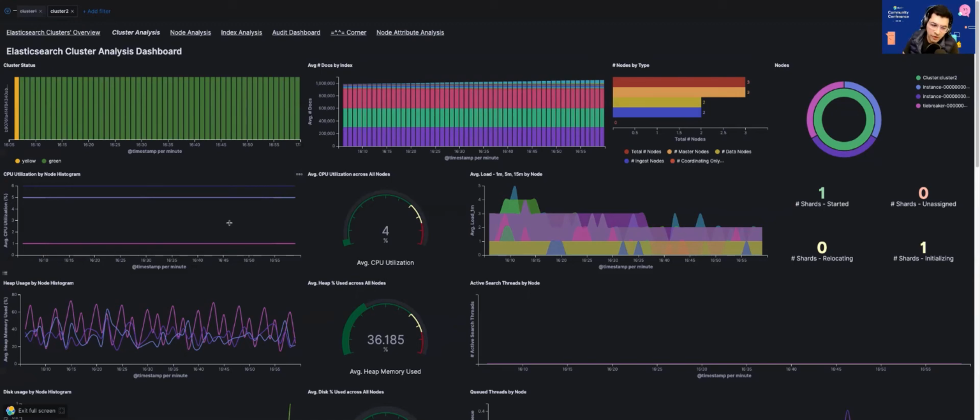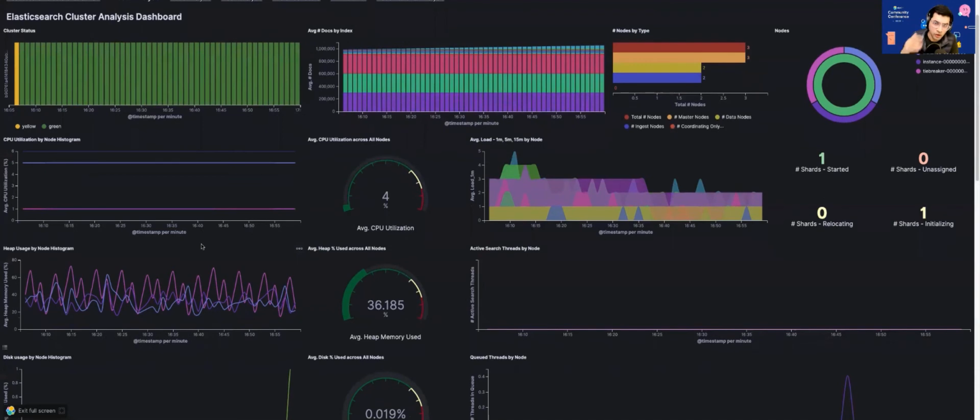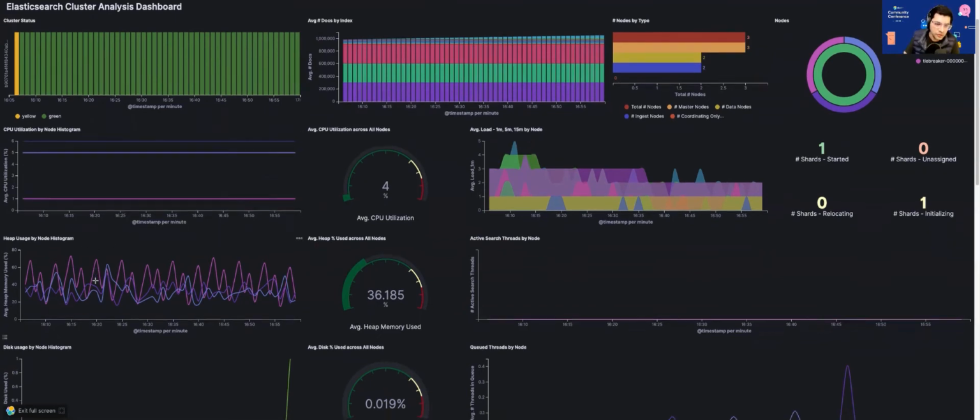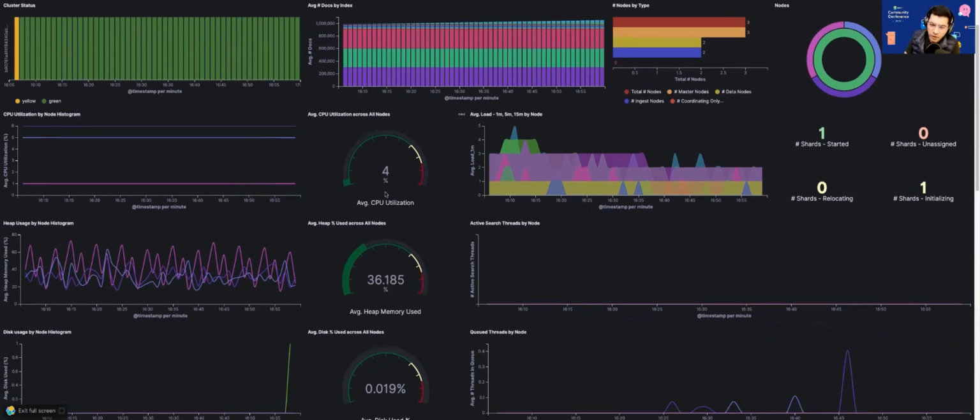Remember, we saw average CPU utilization, heap usage, and disk usage across clusters. So same idea here, but since this dashboard is meant to be used for a single cluster, all the plots are by node. So each line represents a single node in the cluster. And we have 3 nodes in this cluster, so 3 lines. And the same gauges that we saw in the Elasticsearch clusters overview are present here as well for a quick blink of the eye check on the average across the cluster.